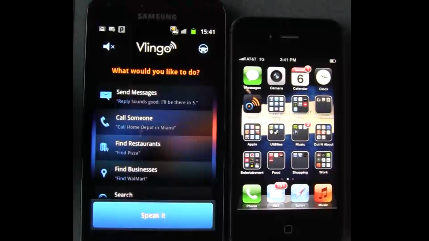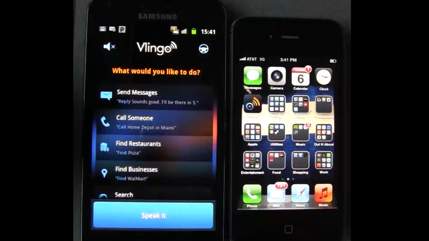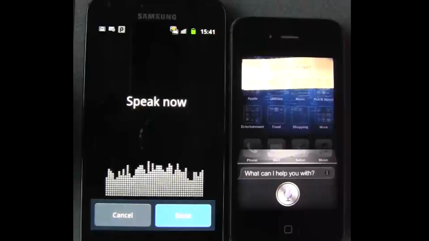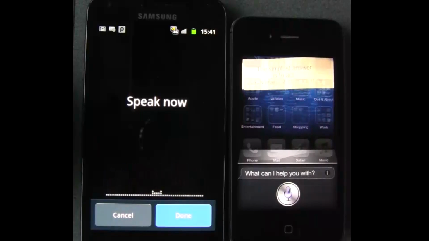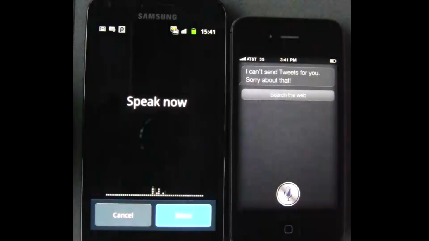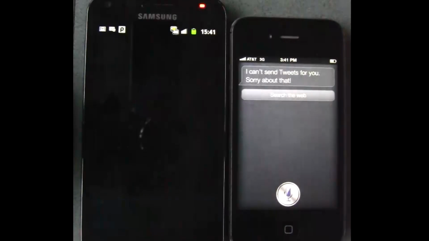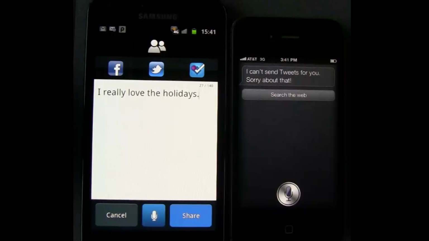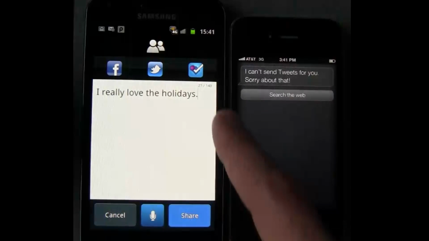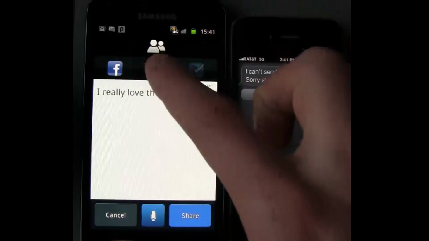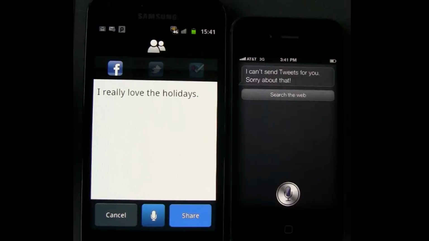Another area Vlingo gives you a big advantage over Siri is in social networking. Update status. I really love the holidays. So Siri comes back immediately and says it can't help me out with tweets, whereas Vlingo populates my status update, transcribed correctly here, and with the opportunity to publish to Facebook, Twitter, or Foursquare. Of course, you can toggle on and off choices by tapping the icons.